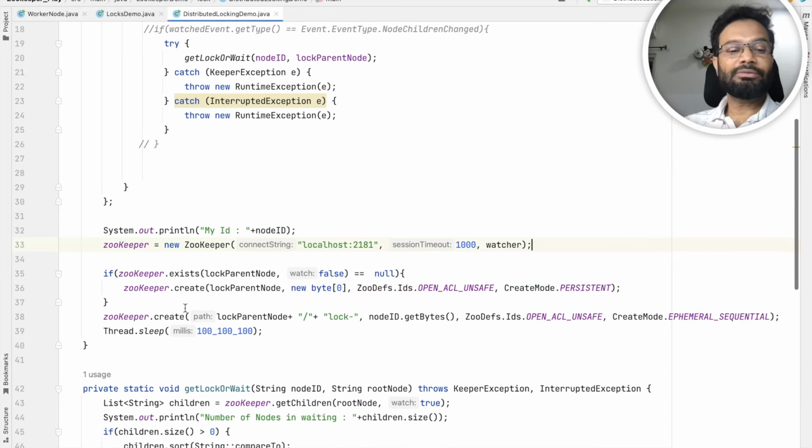But the main job is that every worker node has to create one ephemeral sequential node. This is the important part of this complete discussion. You just give one name, no need to give multiple names. What Zookeeper will do is suffix some numbers after this node name, which I will show you.